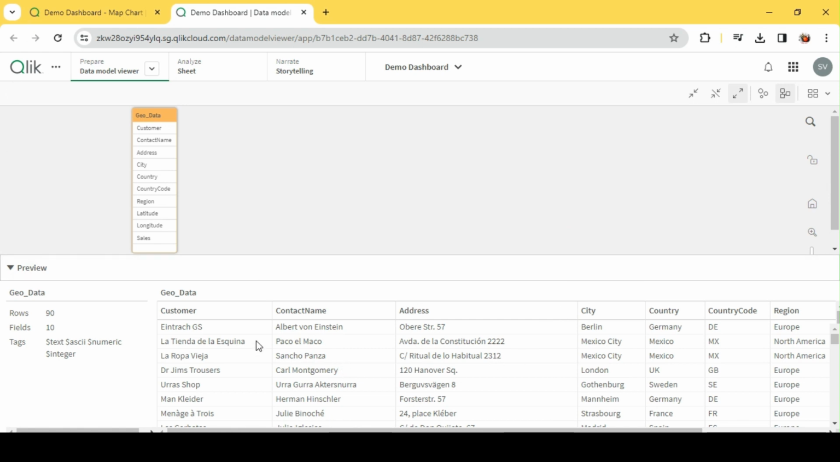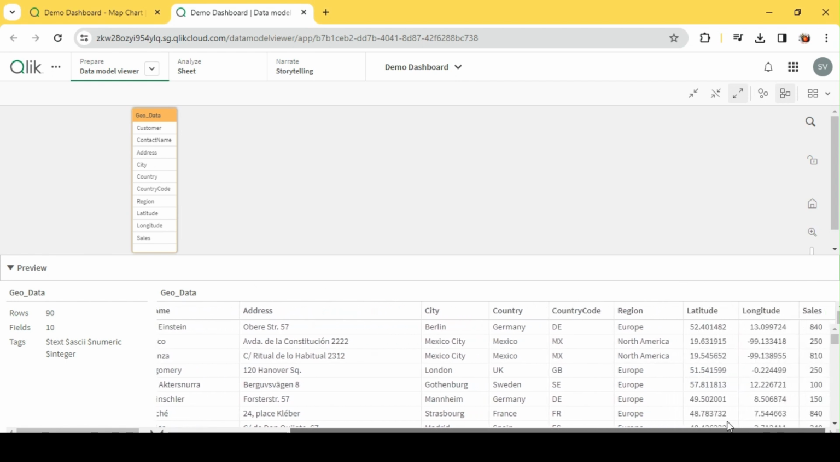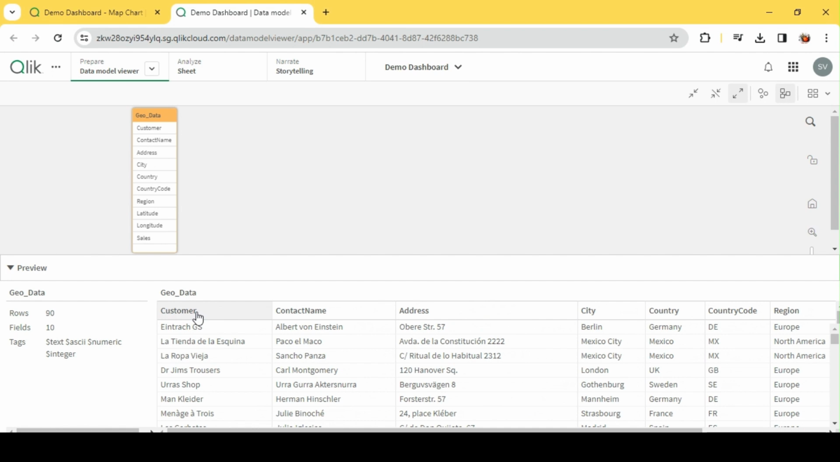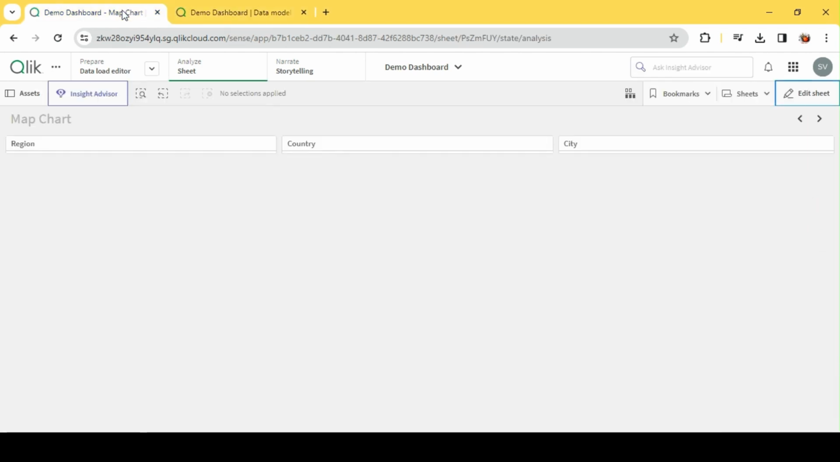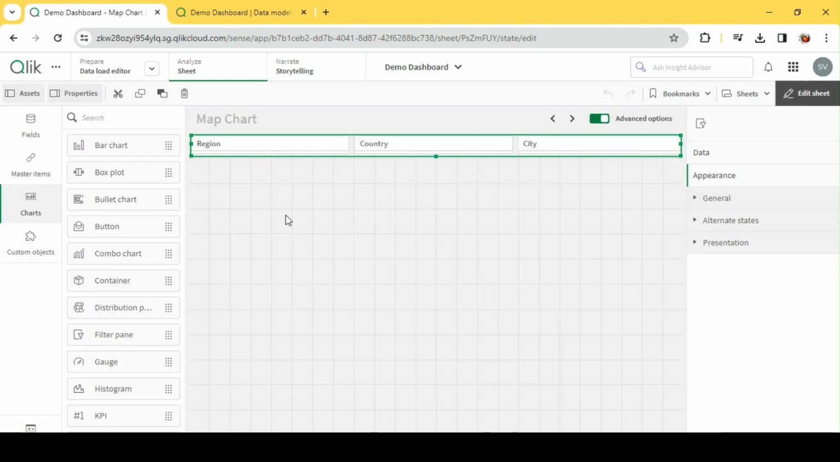So I have this sample dataset along with the country, city, latitude, longitude and sales. I have this customer details. So with the help of this dataset, let's explore the map chart. So I have these three filters created. Let me pull the map chart.